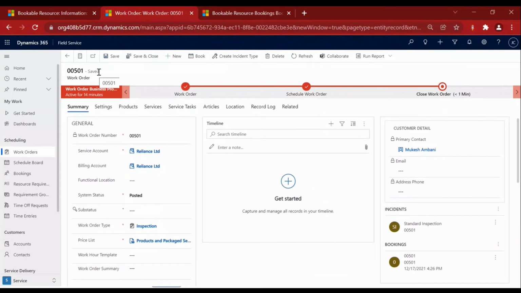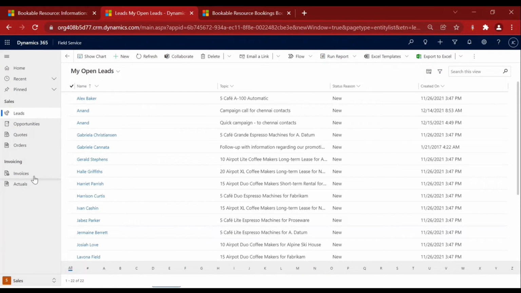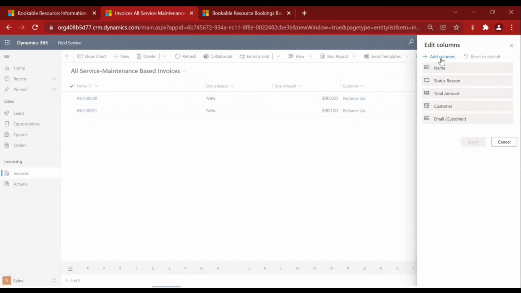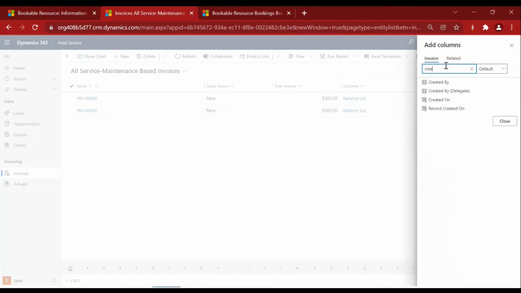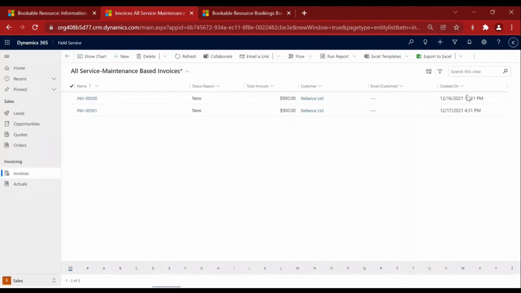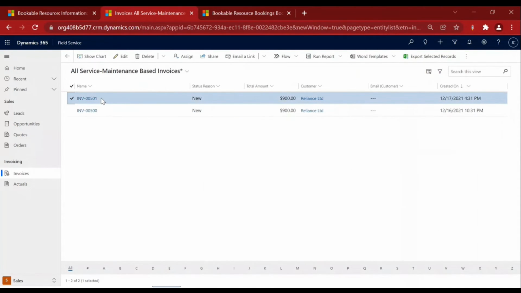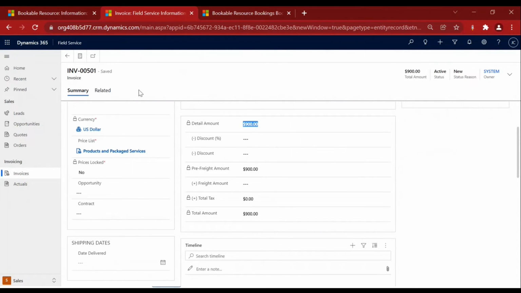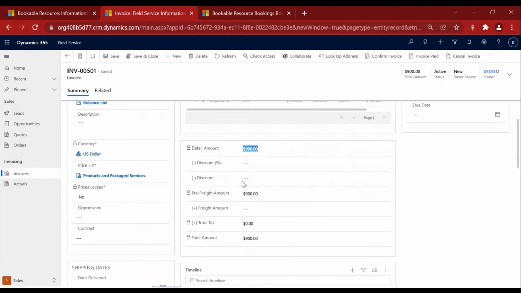Okay, now this particular work order is completed and posted. Now we will go to this invoice part and we will check whether a new invoice is created. Now you can see a new invoice record is created at 4:31 p.m., and this invoice will have these two products automatically added, and you can see the billing amount. Then we will be sending this invoice to the customer and the customer will pay for this invoice.